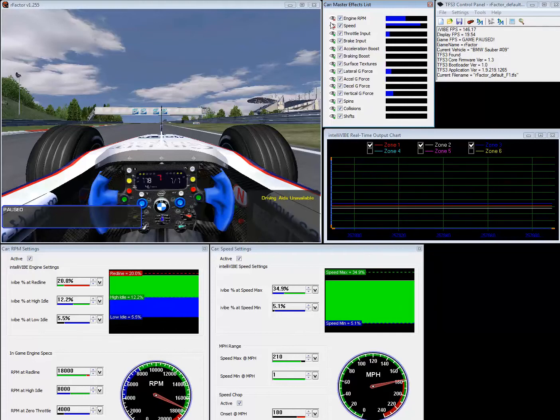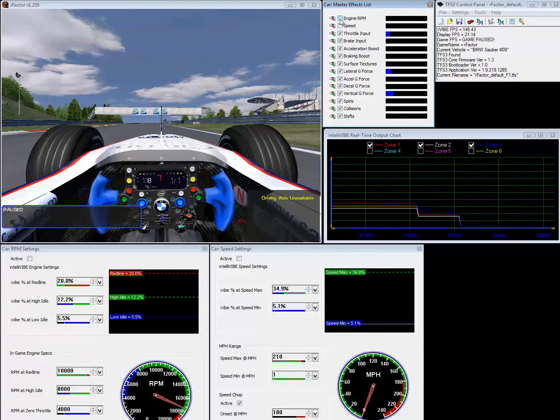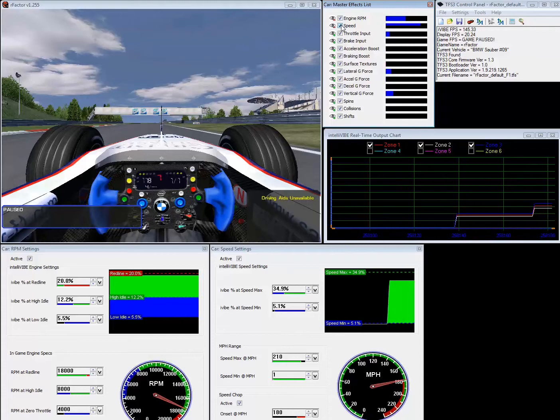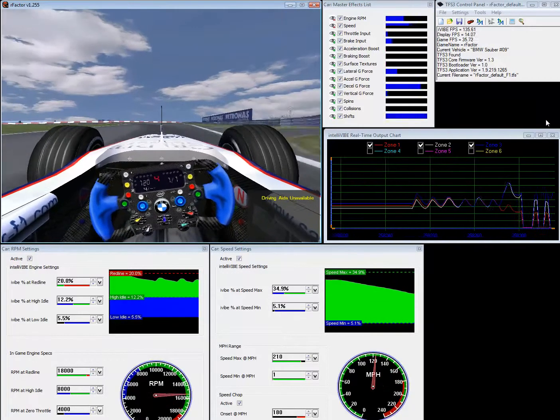And we're going to look at making this a little bit mandatory or some warning system to let you know if you kill both of these, you're going to flatline all your output. But for the moment, we're going to check them both. And I'm going to go ahead and let this driver drive.